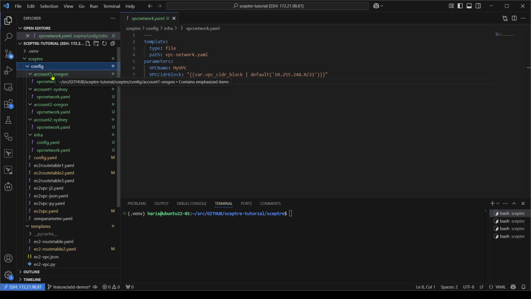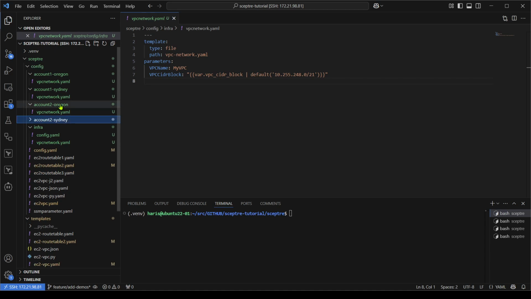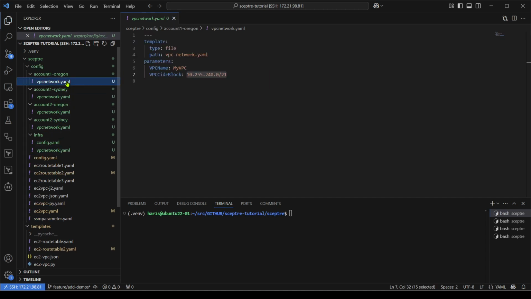I created 4 directories that represent those environments: account 1 Oregon, account 1 Sydney, account 2 Oregon, and then account 2 Sydney. So all these files have been copied to those directories, and then the CIDR block has been defined in these parameters, VPC CIDR block.